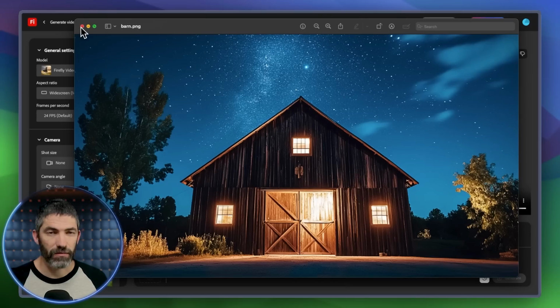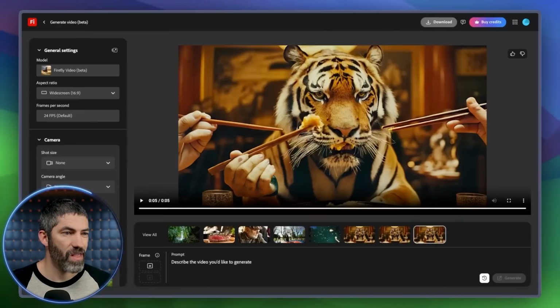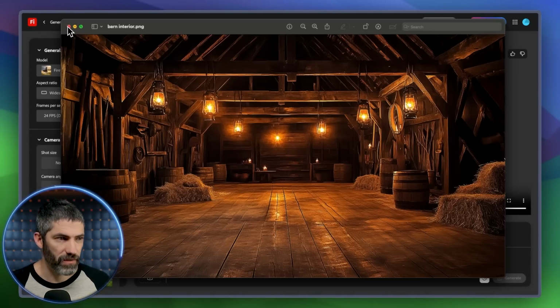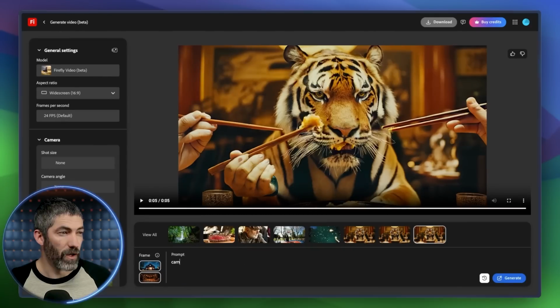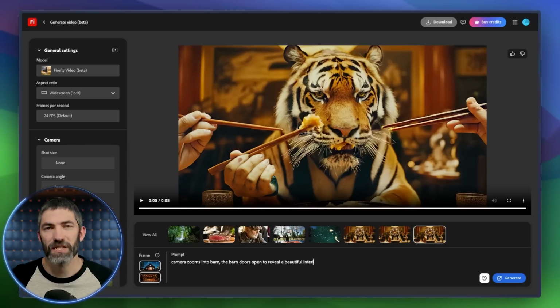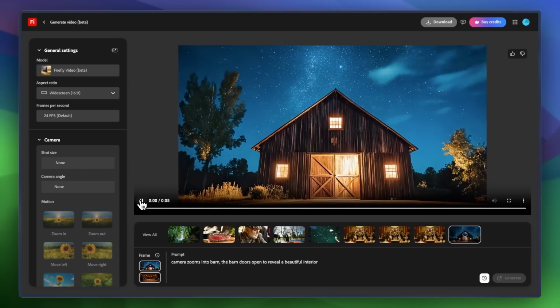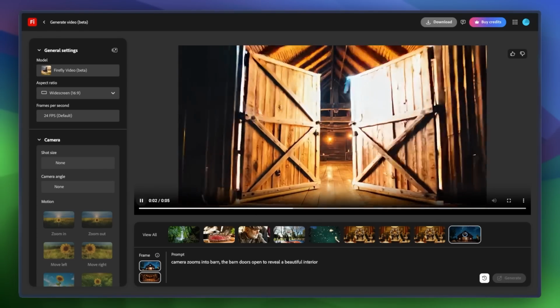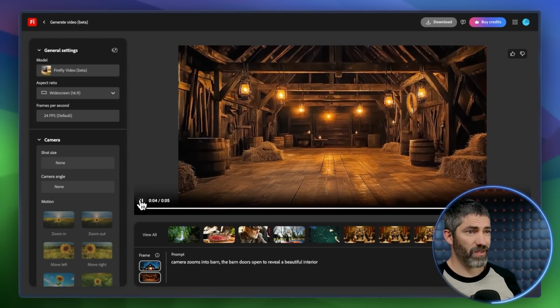Now, if I add an end frame, I can transition between scenes. There's a ton of ways to use this. I'll just do a quick example using this barn, and then I will zoom into the interior. I'll write a prompt describing how I want the transition to work, then send that and see how it does. Right, that works pretty well, so let's keep it going.